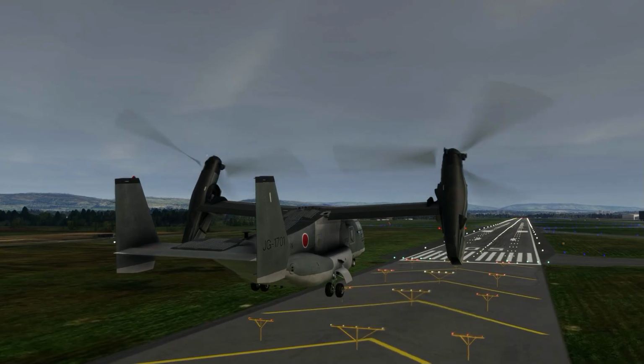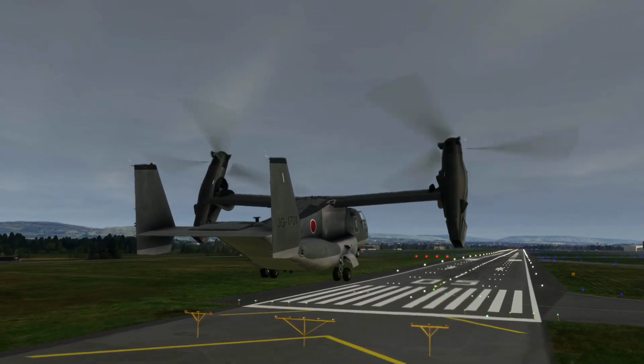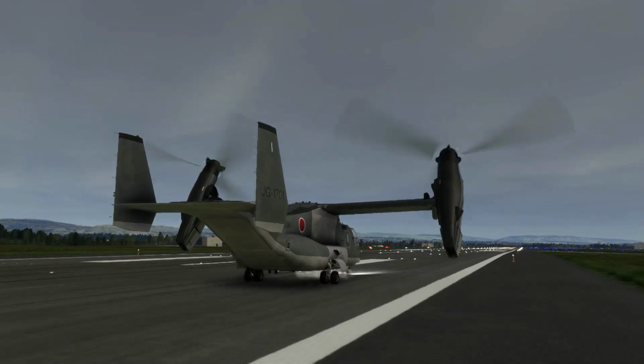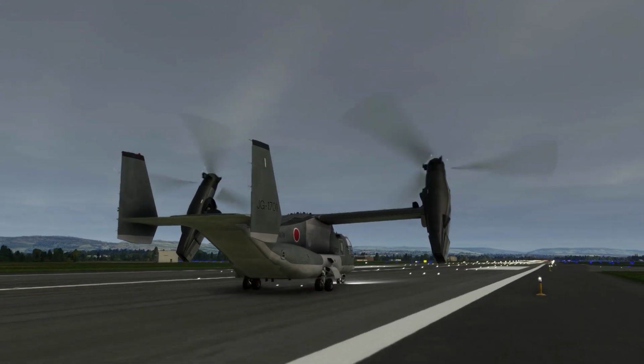I personally found this damn near impossible to do correctly and consistently. So I'd love to hear your experiences and tips for landing the Osprey in the comments below.